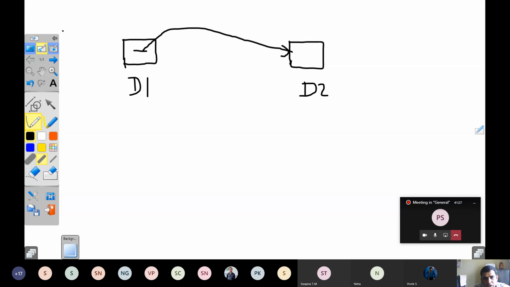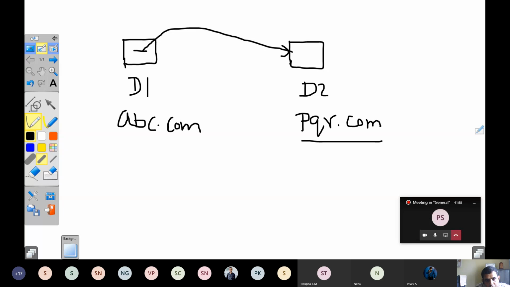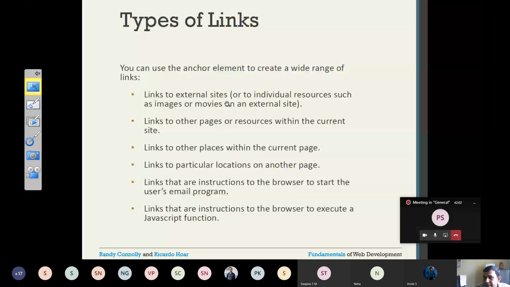Assume this is present on a machine or a website running abc.com. This may be another site, which is pqr.com. That means you are referring to a resource. So a hyperlink in D1 will point to a resource D2, which is located in another site, pqr.com. So this is what we call a link to an external site.